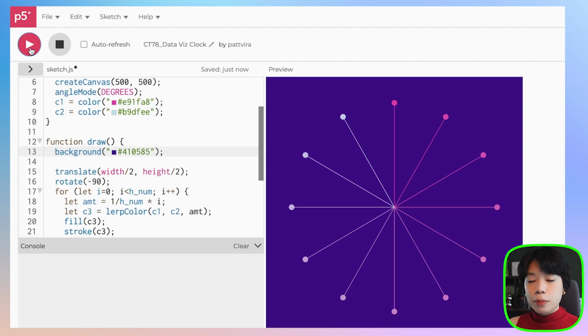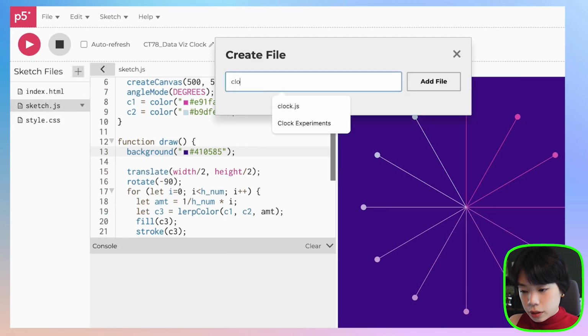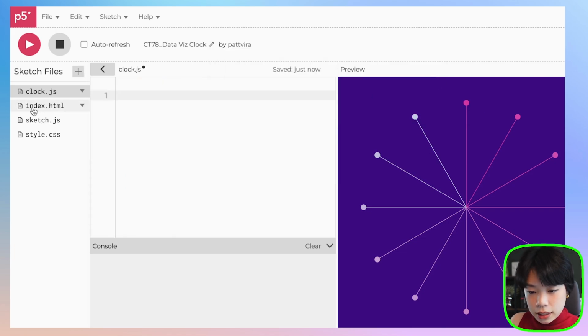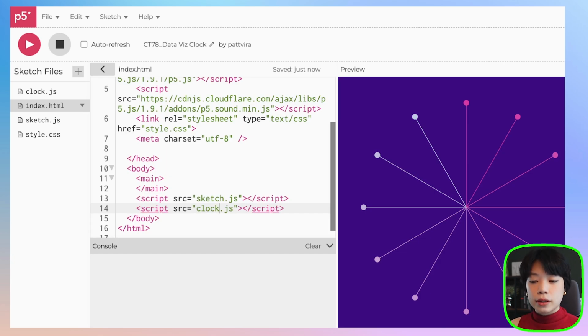Great. Now, I'm going to put all of this inside a class. So you just need to come to this arrow here, click the plus sign, and then click create file. And then I'm going to call it clock.js. Before we start writing a class, let's go to index.html and then come to this line of code, copy and paste, then change this name to the name of your new file. In my case, it's clock.js, and this is how you integrate a new JavaScript file into your program. Let's go back to clock.js.